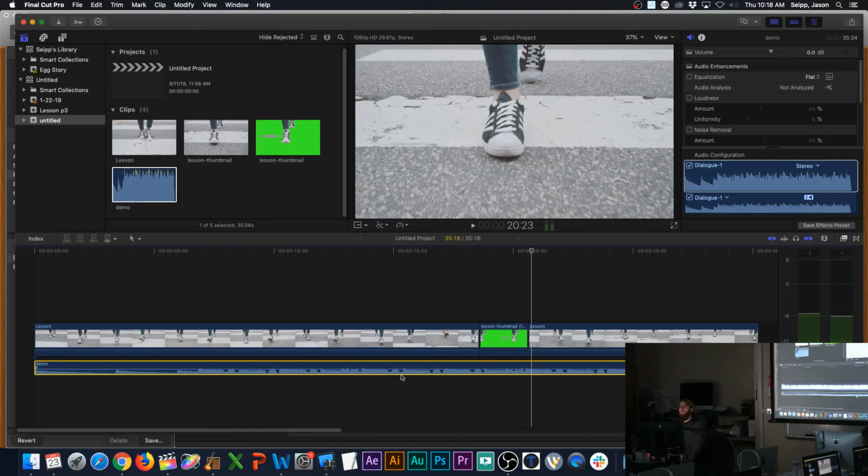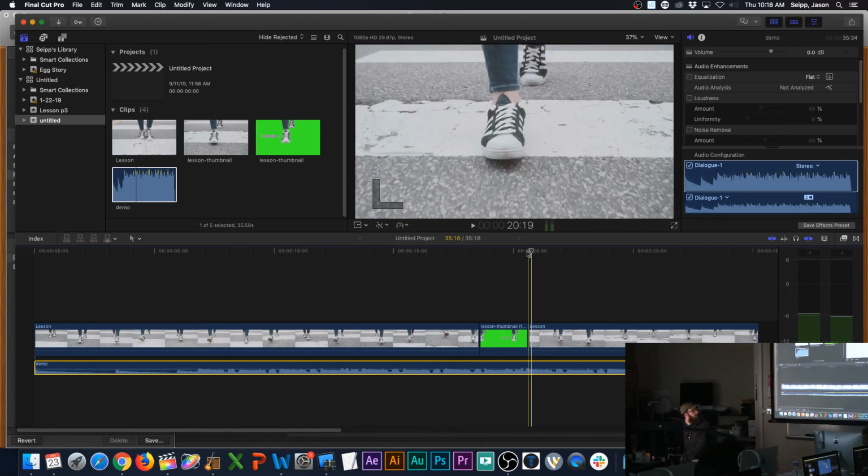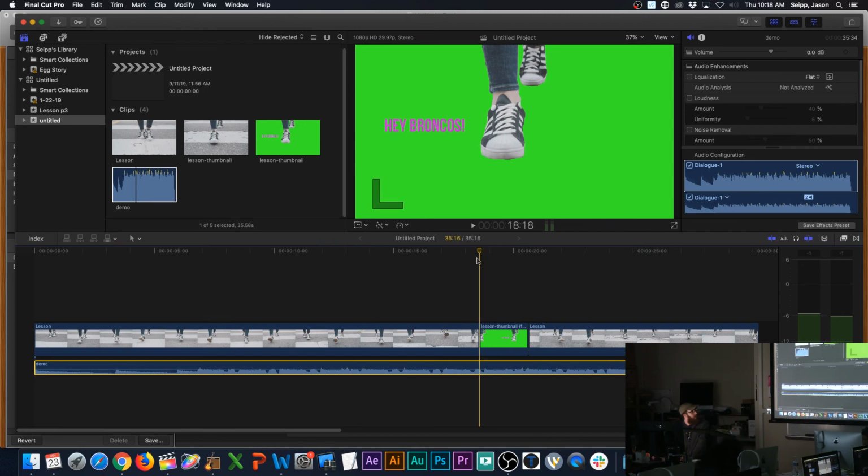Now, you'll notice that my music notation is actually kind of off. Where I want this to stop is a little bit different. I want this to stop at about 18 seconds in, 18 seconds and 18 frames. So I'm not done with my track yet.